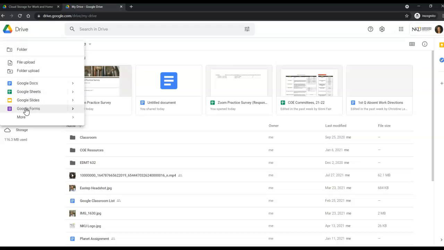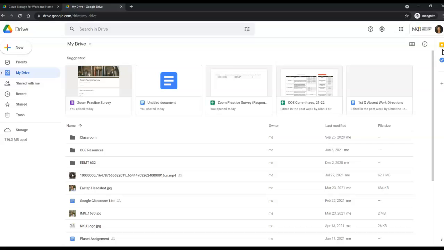Today we're going to focus on Google Forms, but before I click on that, I just want to show you that up here in the upper right hand corner you can see what I'm logged into, which is actually my NKU account. You can see that because the logo is right there. If you have a Gmail account that you use for your personal life, then you may see that in the upper right-hand corner. If you don't see the NKU logo, you're in your personal account.